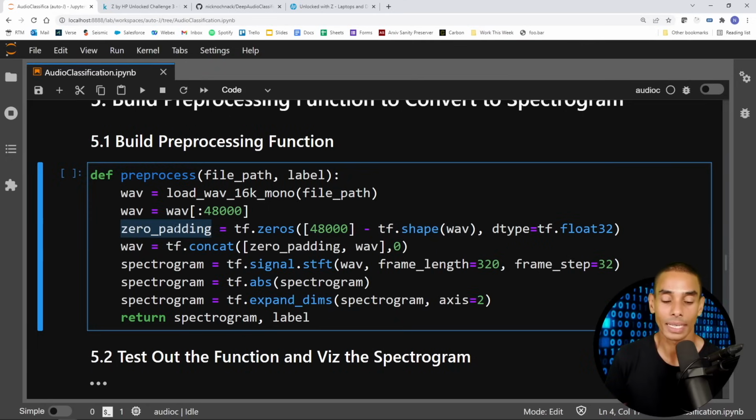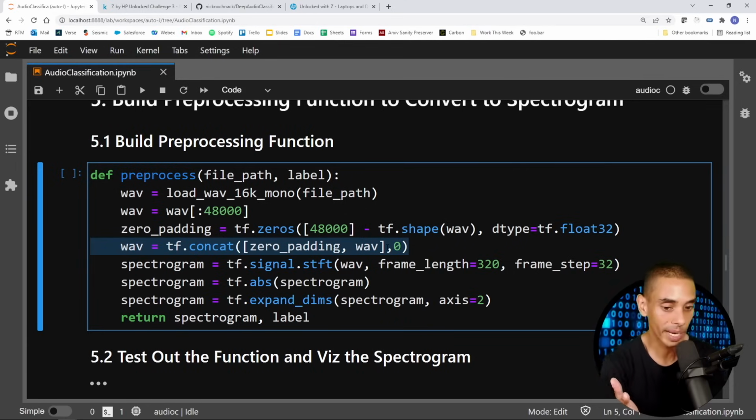And then that is going to give us the number of zeros that we need to add at the start. And then we're grabbing the wave file and we're overriding it using the tf.concat method. So we're going to concatenate all of the zeros at the start plus the actual wave file. And that is going to give us our final file that we're then going to use to create a spectrogram. Cool. This brings us to our spectrogram.